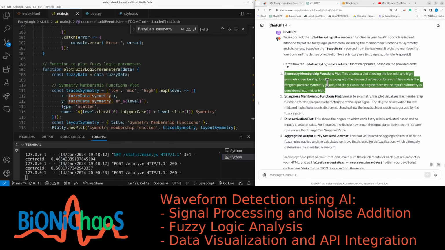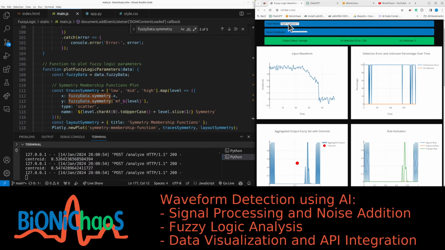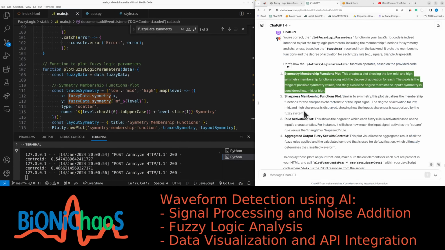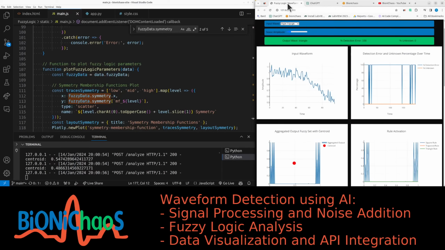Symmetry membership functions plot. This creates a plot showing the low, mid, and high symmetry membership functions along with the degree of activation for each. The x-axis is the range of possible symmetry values, and the y-axis is the degree to which the input symmetry is considered low, mid, or high. Sharpness membership functions plot. Similar to symmetry, this plot visualizes the membership functions for the sharpness characteristic of the input signal. The degree of activation for low, mid, and high sharpness is displayed, showing how the input sharpness is categorized by the fuzzy system.